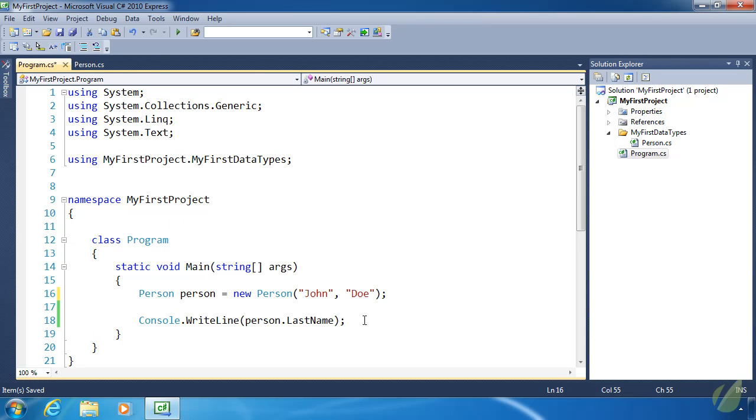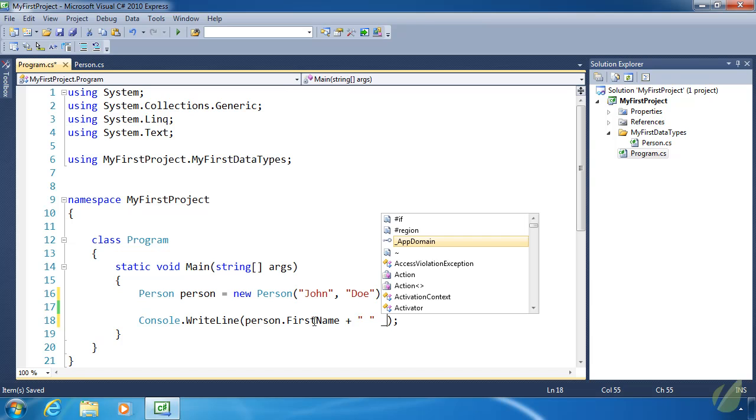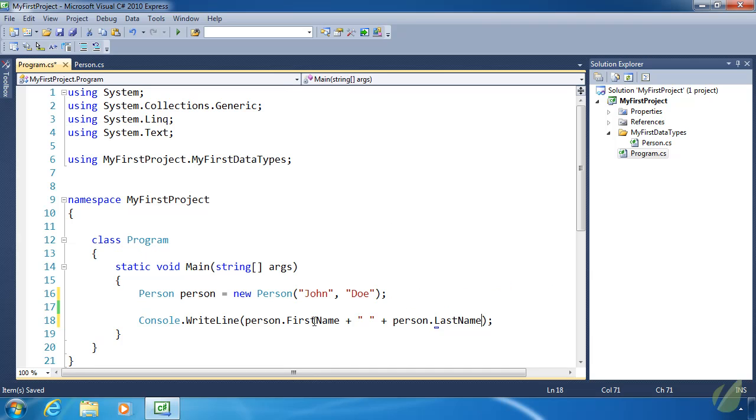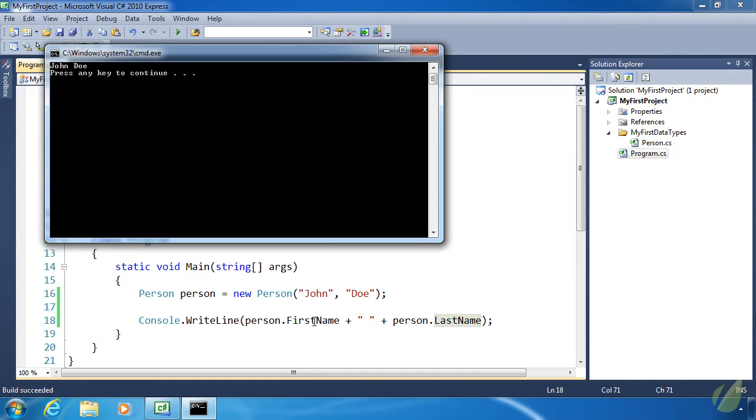So let's go back to Program.cs, and let's do person.FirstName. Let's concatenate, if I can get the right keystroke. There we go. And then person.LastName. Let's run this, and there we go, John Doe.